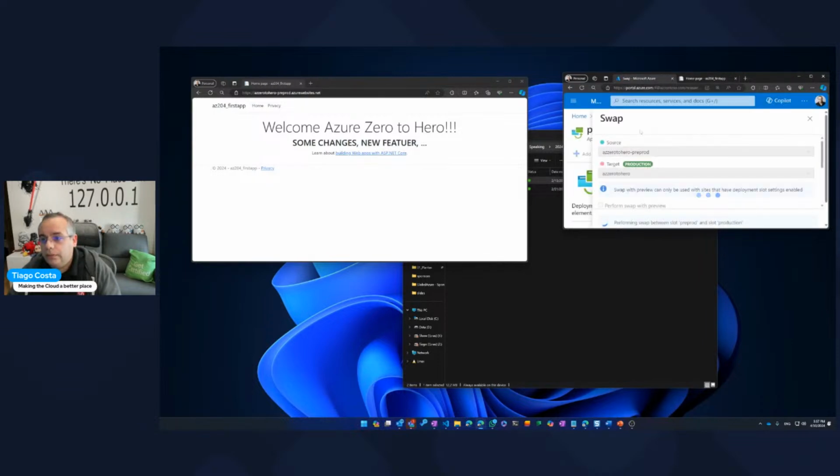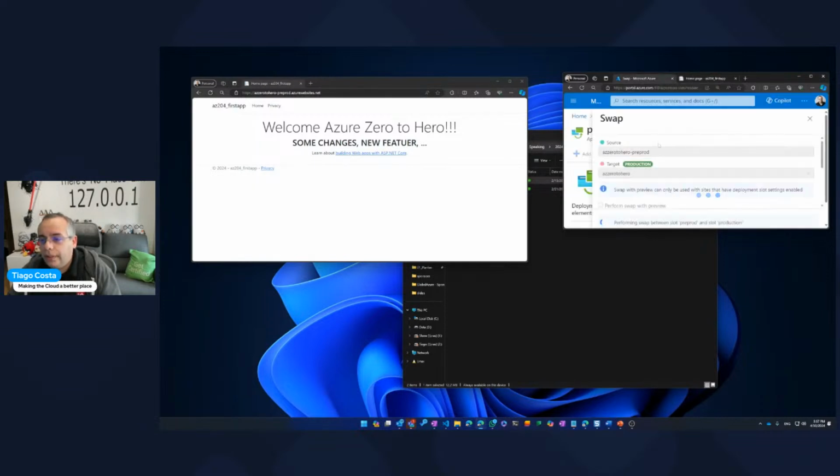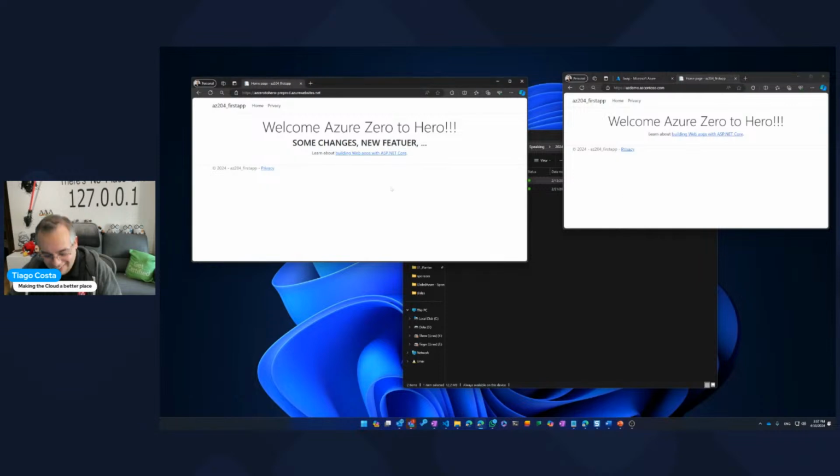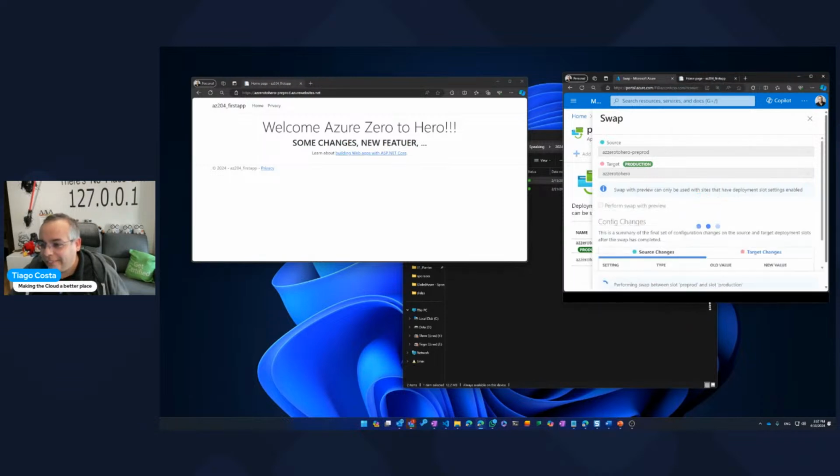Oh, come on. I think we need to wait for this to finish. Performing swap. This is the worst demo that you can do with app services. Because usually, if you do this without doing a demo live, it doesn't take so much time. But if you do a demo, I think app service feels that you're doing demos and it just takes longer. My God, it's taking forever.